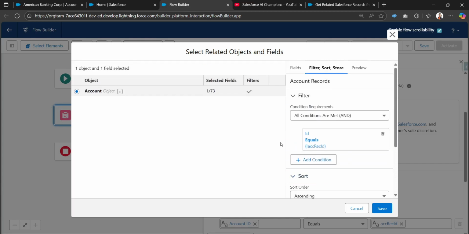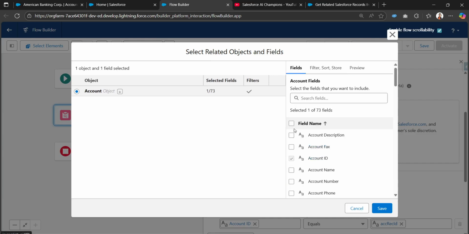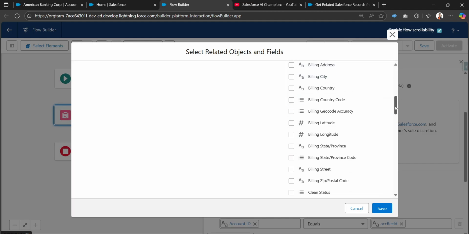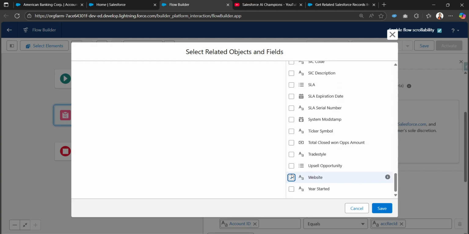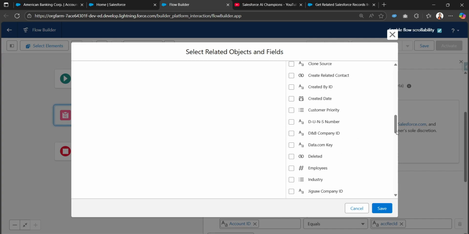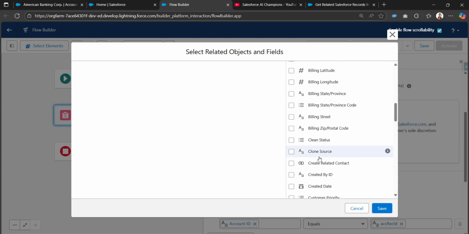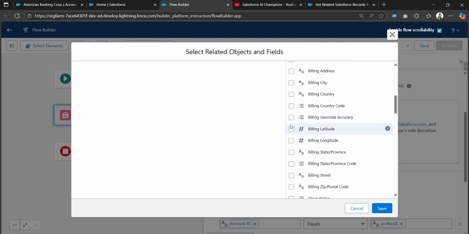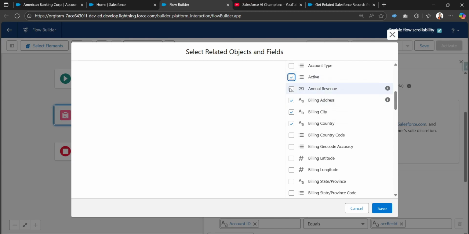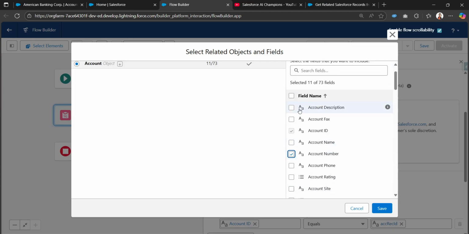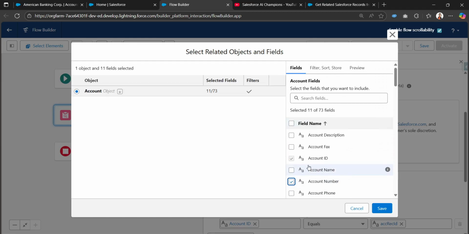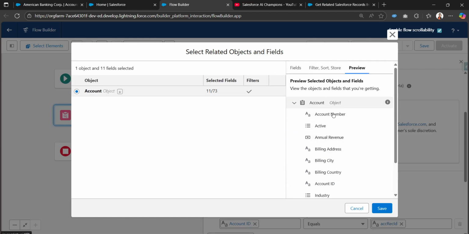And in the fields I can select the fields that we need to fetch from the account record. Let me select website, then industry, employees, billing country, city, address, active, annual revenue, account type, and account number. So these are the account fields I have selected.